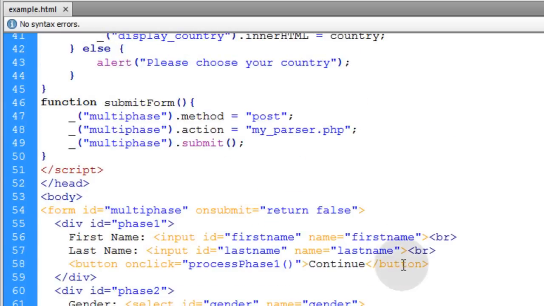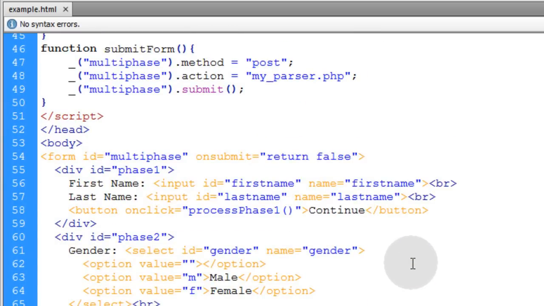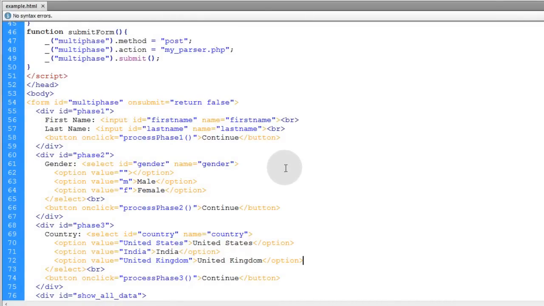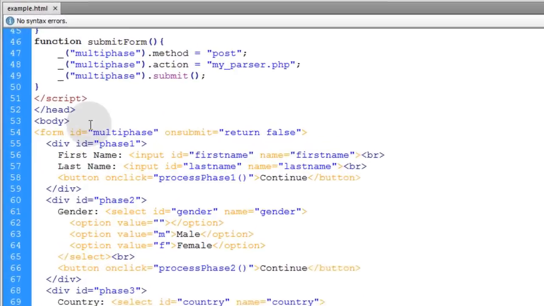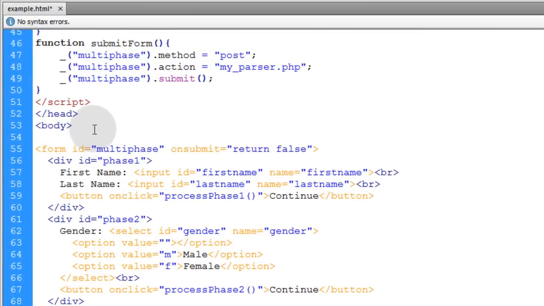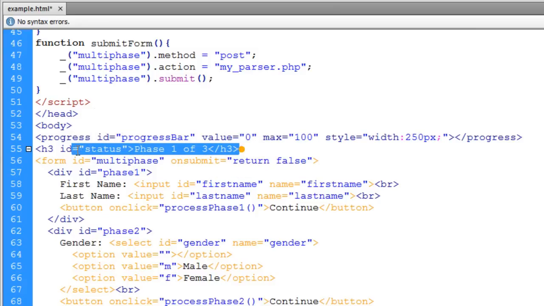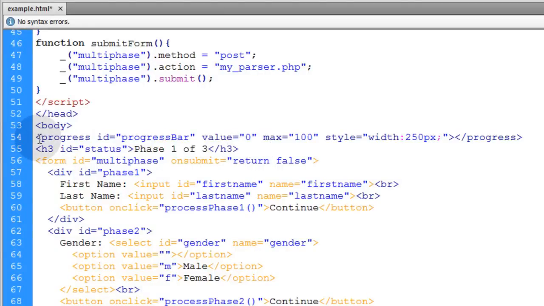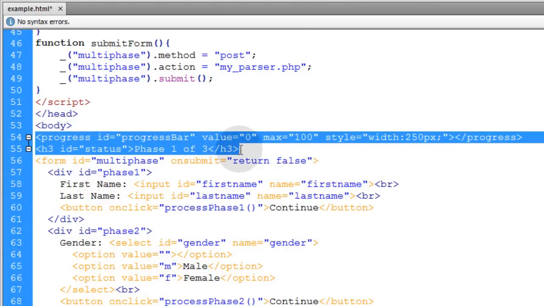Now, I also told you that I'm going to show you how to put a progress bar and show the user how many steps there are and what step they're on, which are handy visual aids when you have something that's multi-stage or multi-steps. Okay, I'm just going to put it at the top of the page above my form. You can put it anywhere you want. You can put these two things inside of your form if you want. It doesn't matter. So what I did, I put a progress element and an H3 element.